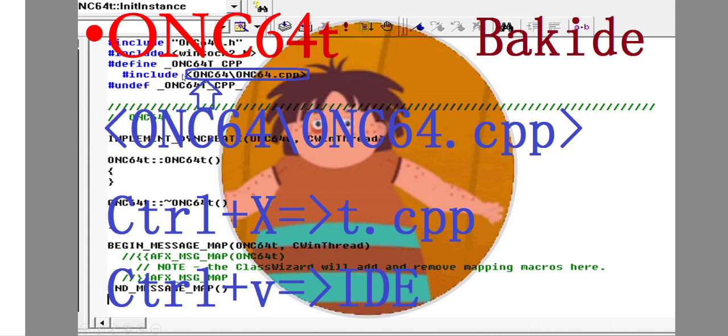Select some source code where those doesn't select it as the screen. So Ctrl X, ONC64T.CPP, and paste IDE backup at the top of the screen.